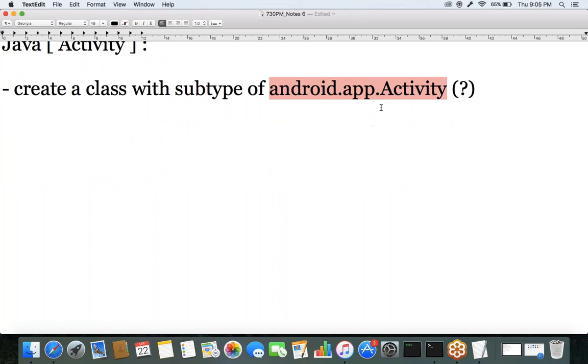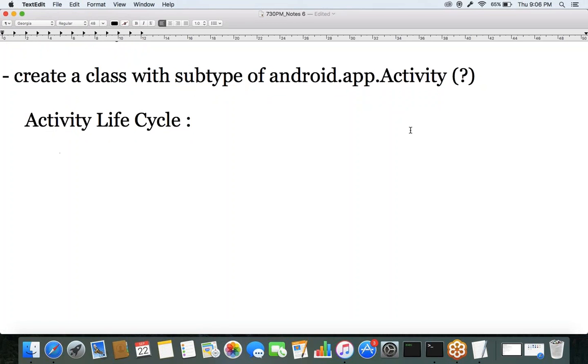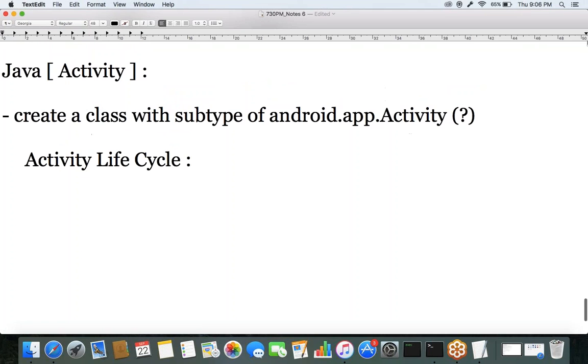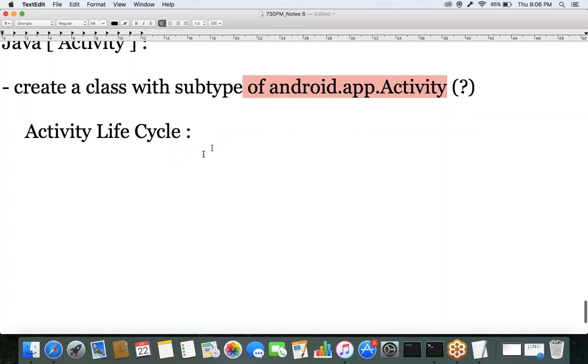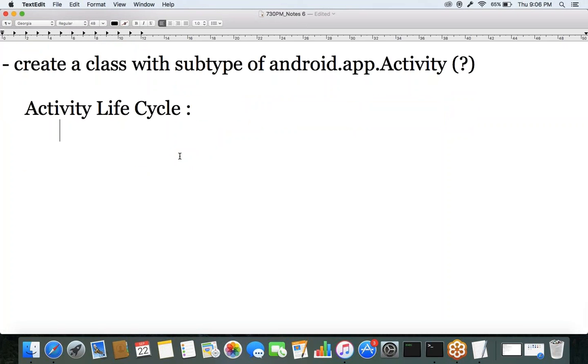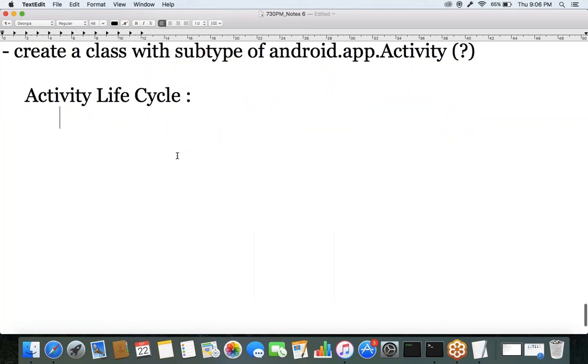If you want to understand why your class should be a subtype of android.app.Activity, first you have to understand the activity lifecycle. If you know what exactly the activity lifecycle is, then you'll understand why our class should be a subtype of the Activity class. So first, we'll discuss the activity lifecycle.